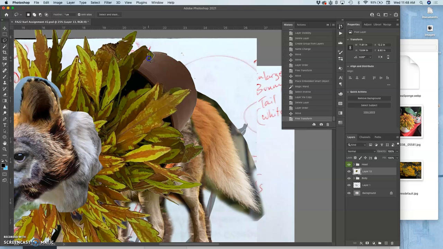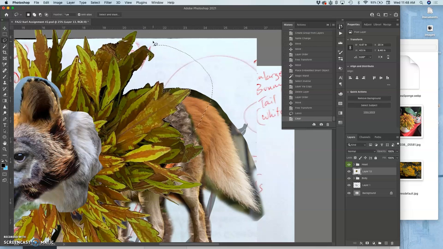So what I'm going to do is I'm going to cut away, because I know I don't want this pot. I'm just going to use my lasso with the 1 pixel feather. And this isn't a fine cutout yet, but it's getting rid of this pot element. Hit delete.